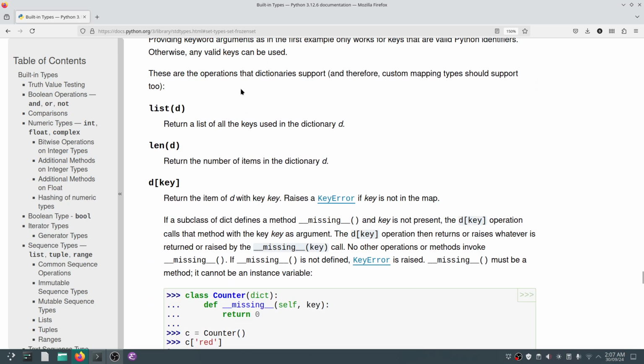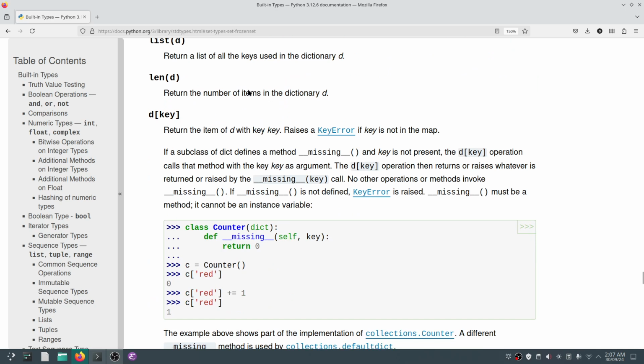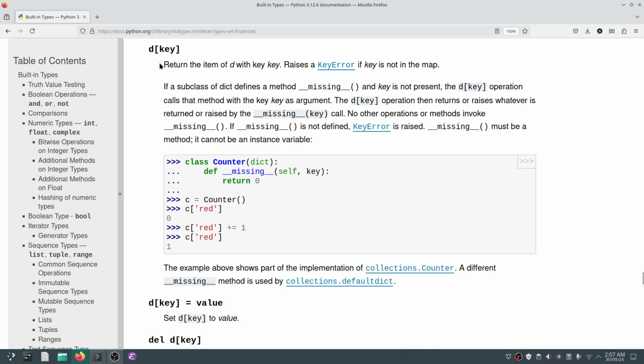So now we look at the methods. If you invoke list on d, it will return a list of all the keys. Len will return the number of items in the dictionary. The square bracket operator d[key] takes a key as an argument and returns the item with that key. Now it will raise a KeyError exception if the key is not in the map.